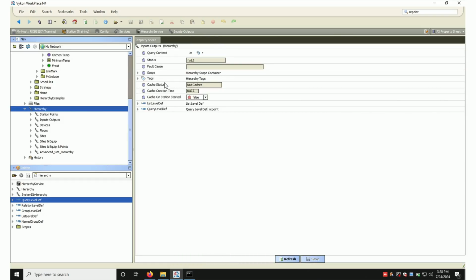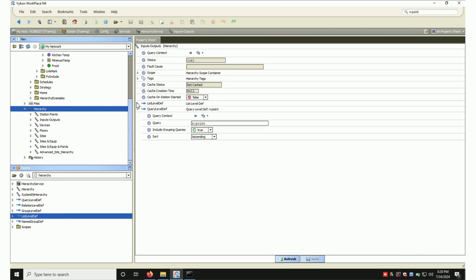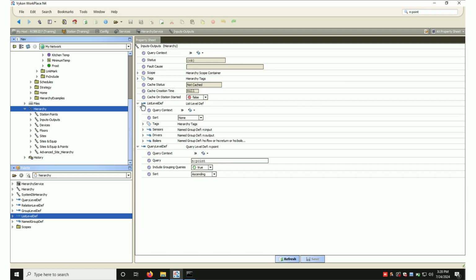Outputs. Again, I'm just going to click into it. So we've just got that piece of information available. And there are two items in the list now. I've got, again, a query level def, which is n:point. And then I've got a second item called a list level def, which again comes from a palette. And if I expand the list level def out, it has some further items inside it.